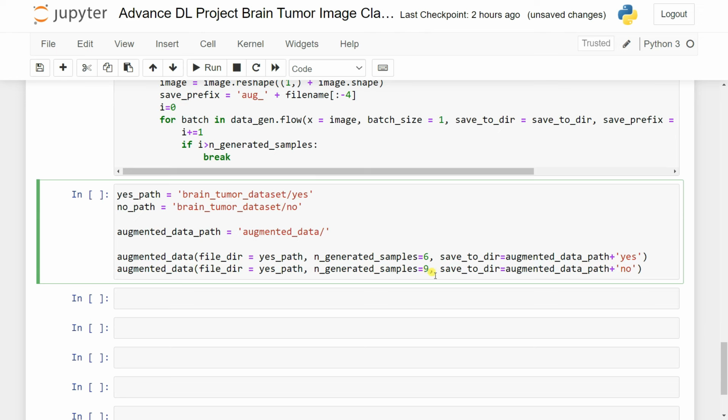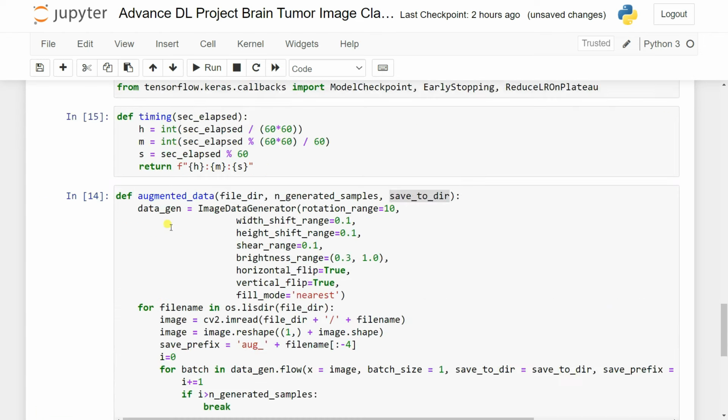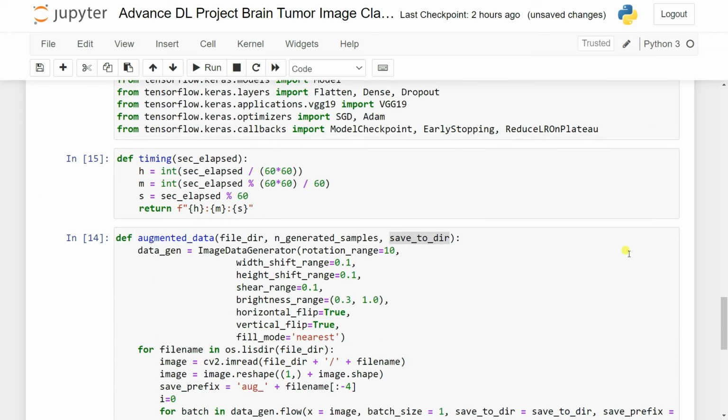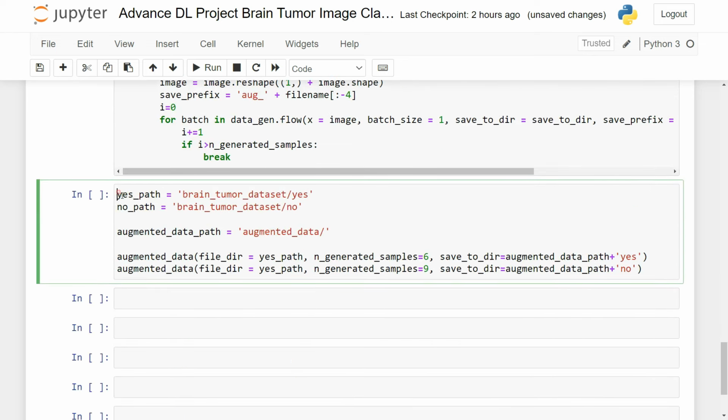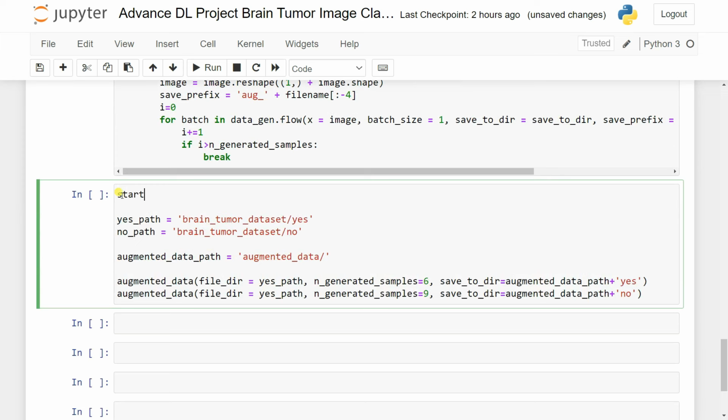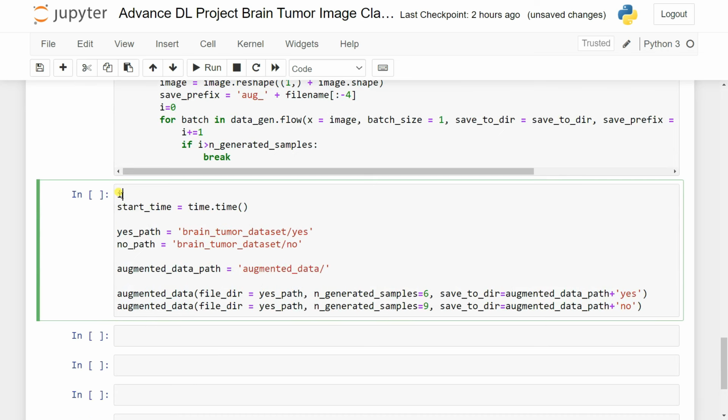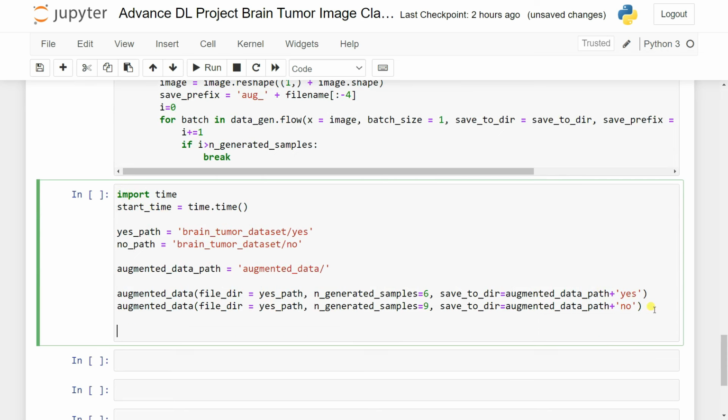Okay, fine. Now I can also use these timing functions to check how much time it has taken. So for that, I need to initialize a start time and also the end time. So let's say start time equal to time.time. For that, I need to also import time. So let's import it. Import time, that's it. Now I need to also calculate the end time. End time equal to time.time, a simple time.time function. That's it.